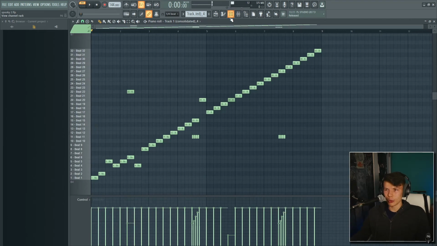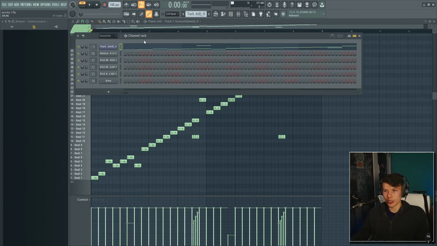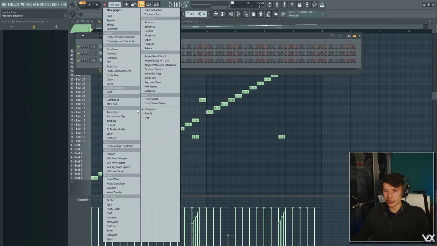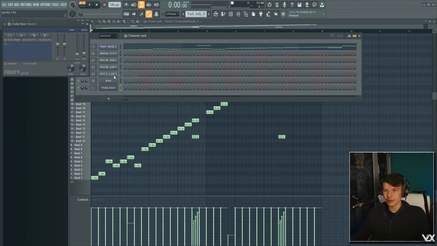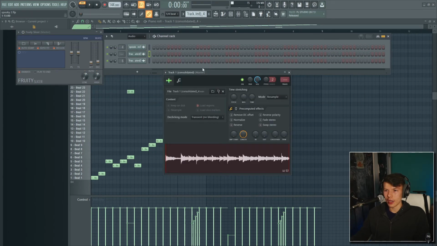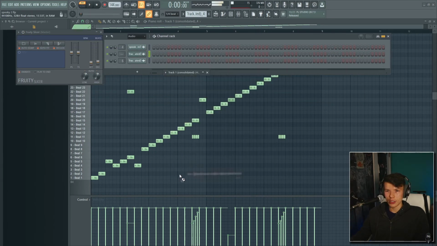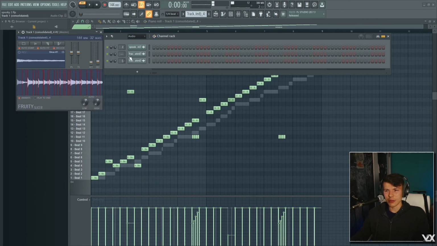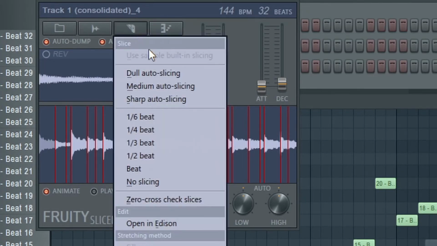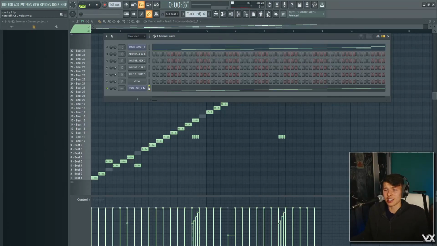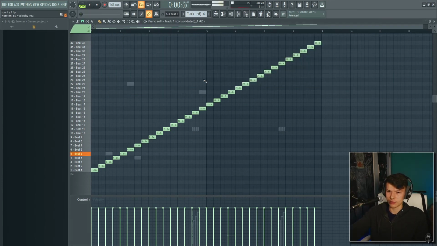All I did to resample it is I went into the channel rack, went to audio, and I added a fruity slicer, kept the fruity slicer out, went to audio, and then went to my consolidated clip and dragged it in there. And I sliced it by beat. So you can go here and then click here and then say slice by beat, and then boom, you can go. And then by slicing it into beats, you can then play it on the piano. So here is a.